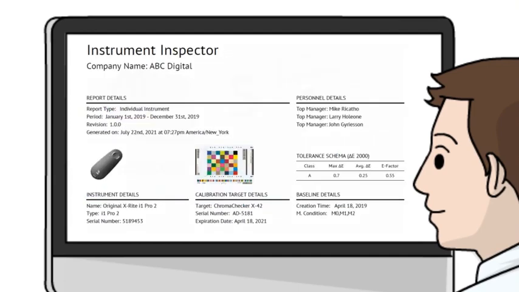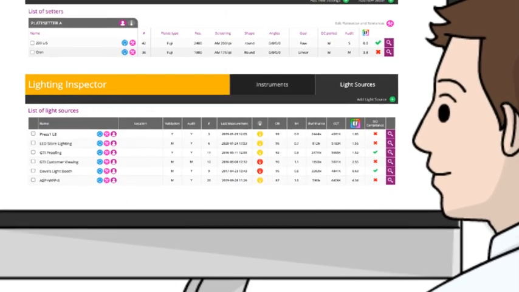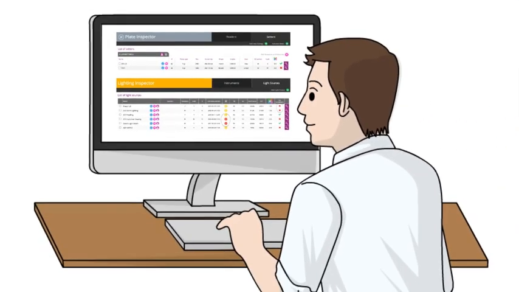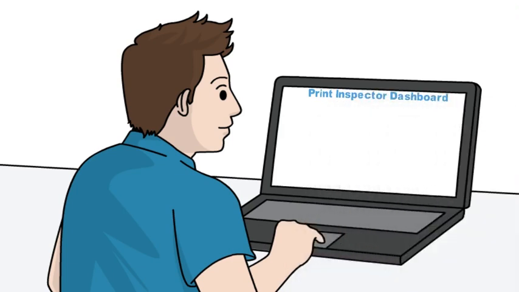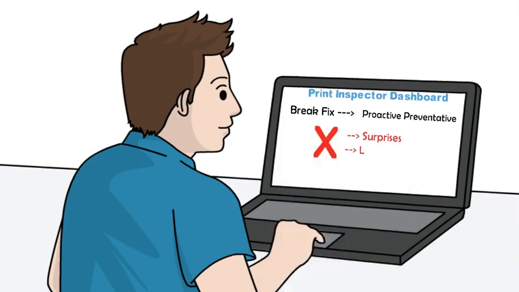The Print Inspector dashboard can proactively predict when printing devices will fail or show why they fail immediately by showing red icons. This allows you to transition from a break-fix process to eliminate surprises and last-minute failures which destroy profitability. The Print Inspector dashboard will help your organization transition from a break-fix process to a proactive, preventative process which helps eliminate surprises and last-minute failures which destroy profitability.